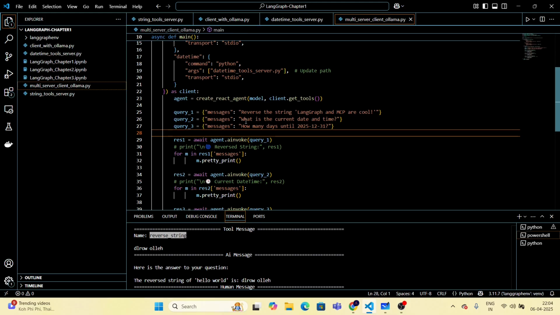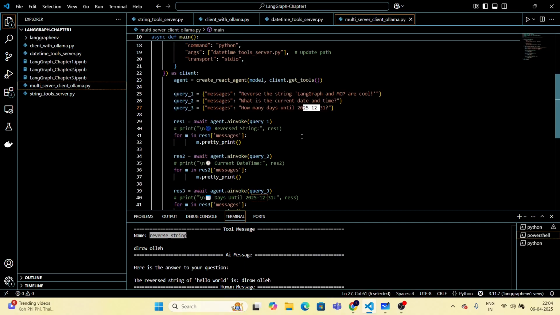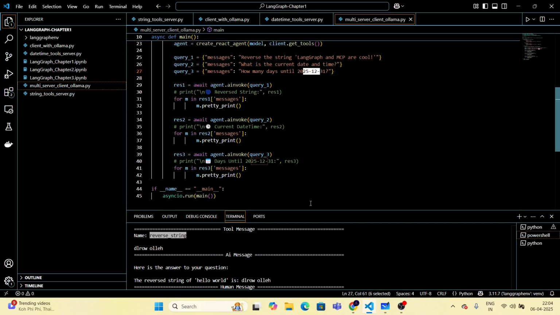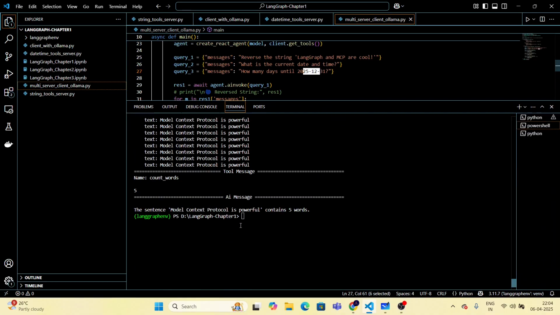And the second question is what is the current date and time. For this one, we need to use the current date time tool from this particular server. And then finally, we have how many days until this particular date. For this one, we need to use this days until tool from this date time tool server, right? So it will be automatically decided which tool needs to be used for which query. Then again, we invoke these queries one by one, and we'll print these in a way that we'll see which tool is being used for which particular query.